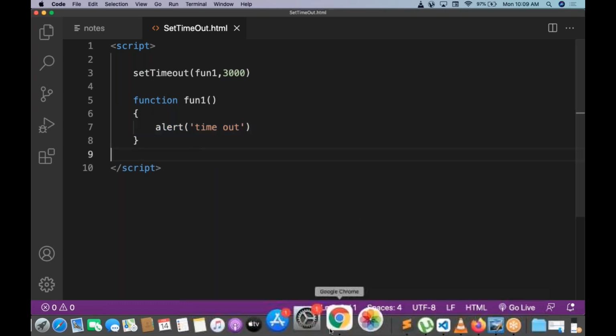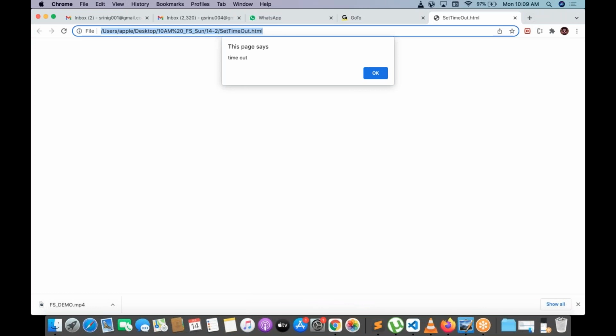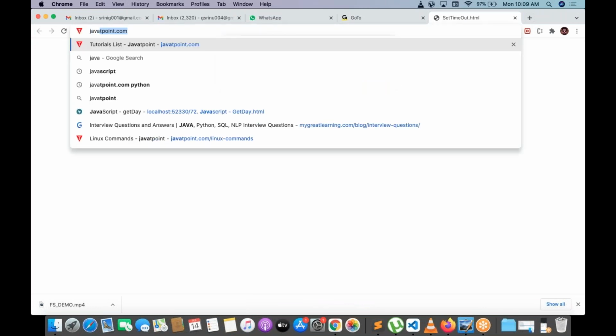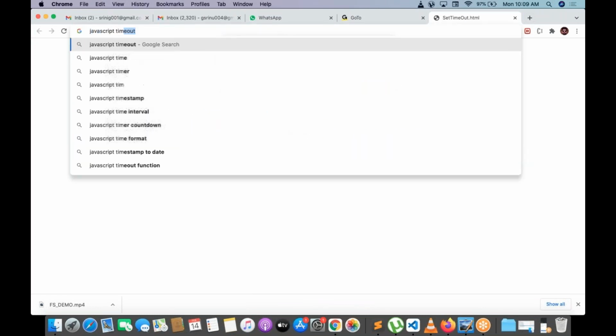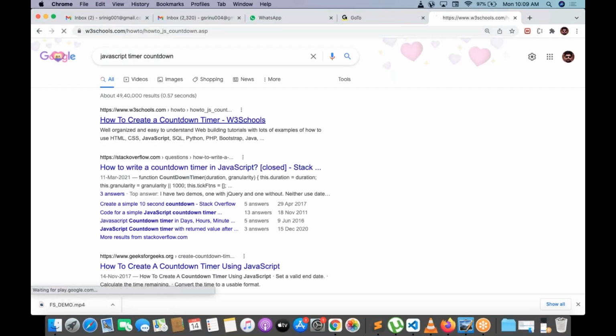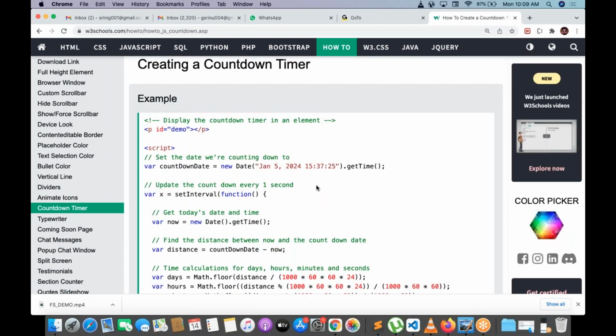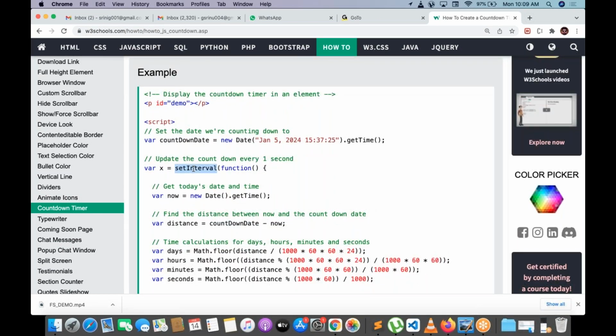And there is one more function called timer functionality. How timer is working in JavaScript. So JavaScript timer, how you can set the timer countdown. So there is a function called countdown timer. How this countdown timer is working with us? Set interval. There is a function called set interval.